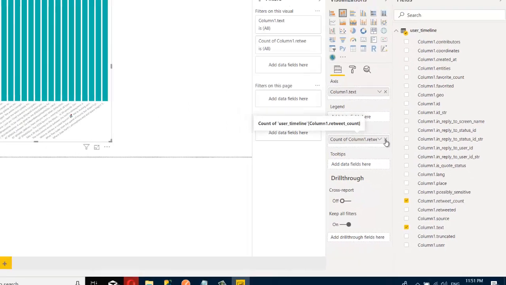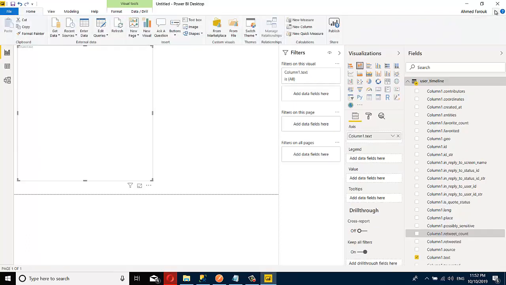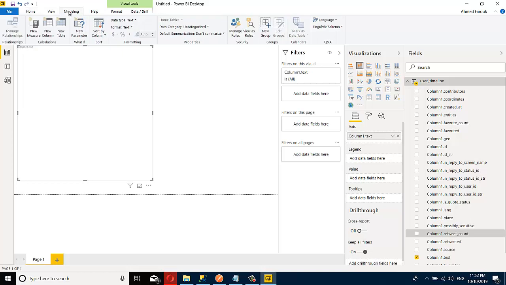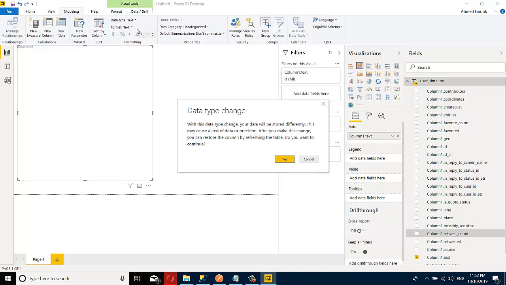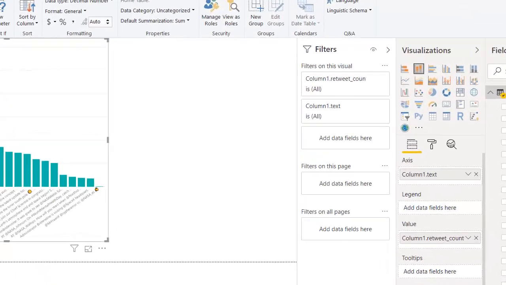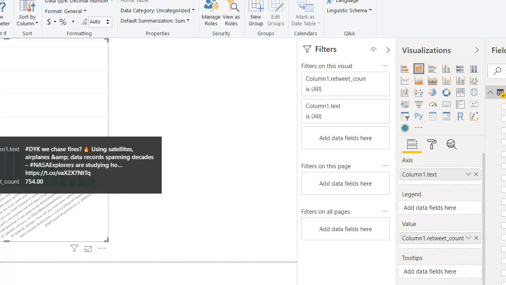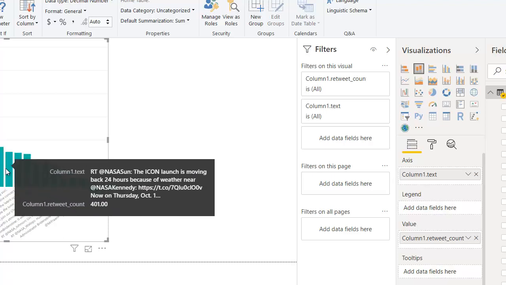Okay, I need to change the retweet count to a decimal column. From modeling, I checked the retweet count. I'm going to change it to decimal. Okay, put it as the value. So this tweet got 1140 retweets, and this and this and this.